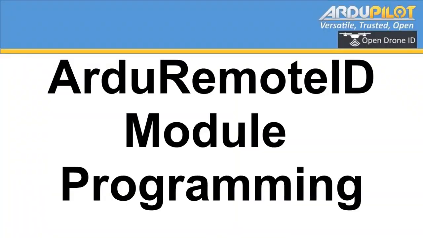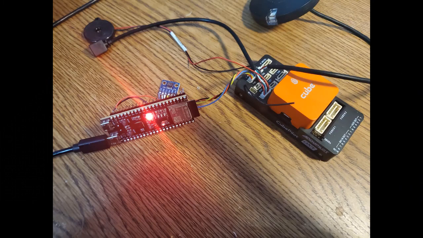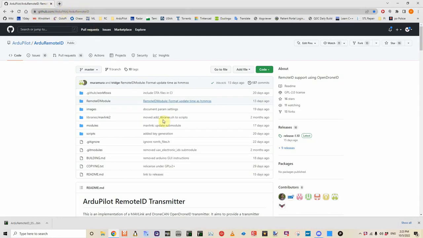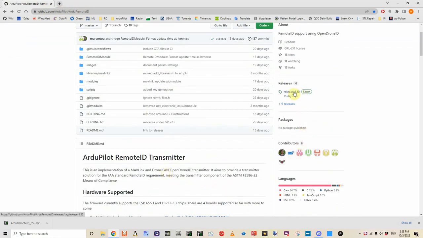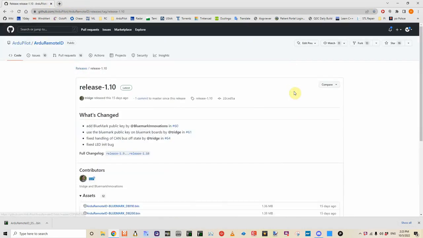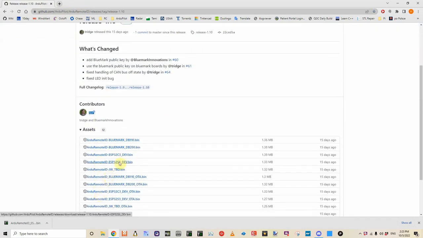So now that we've built, loaded and installed the firmware on the autopilot, let's program up the remote ID module, this one with ArduRemoteID. We'll plug into its USB programming port on the module, and now we'll download firmware. We go to the ArduPilot RemoteID GitHub, get the latest release, save it. This is the S3 board, so we'll download that.